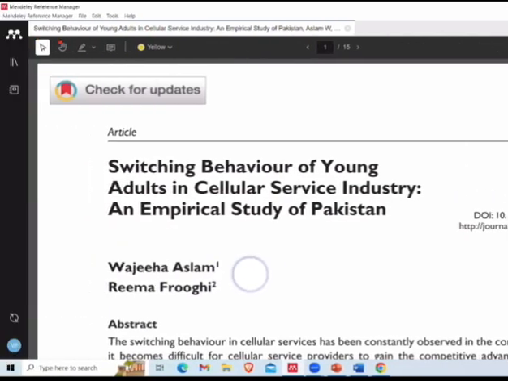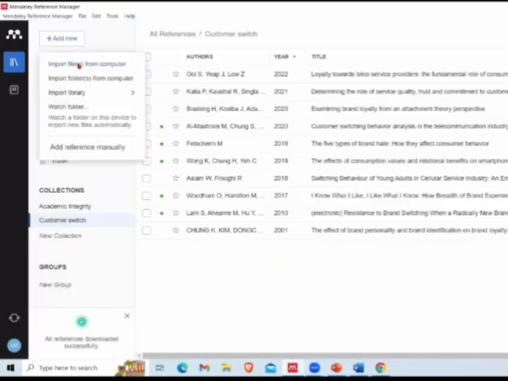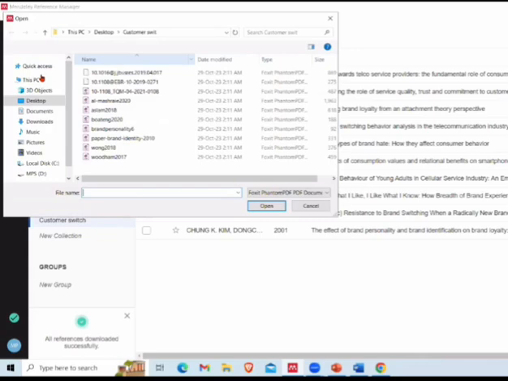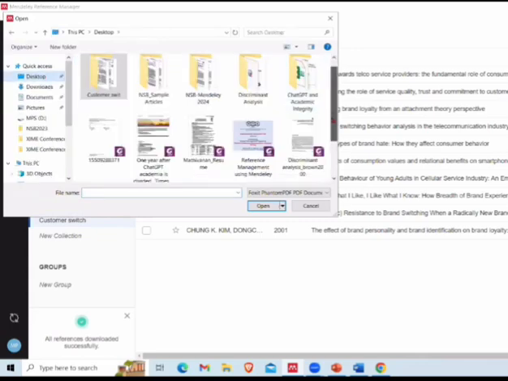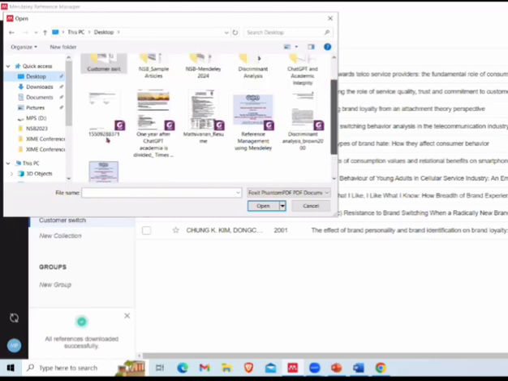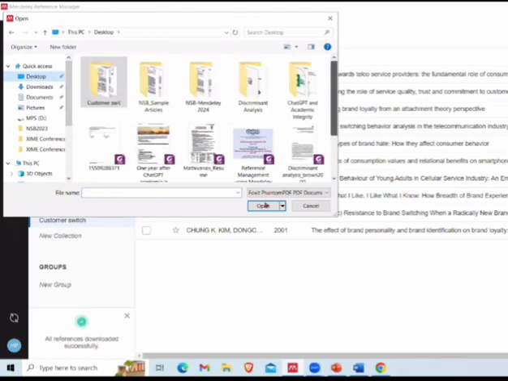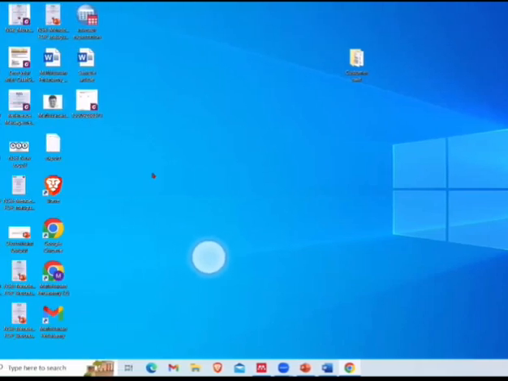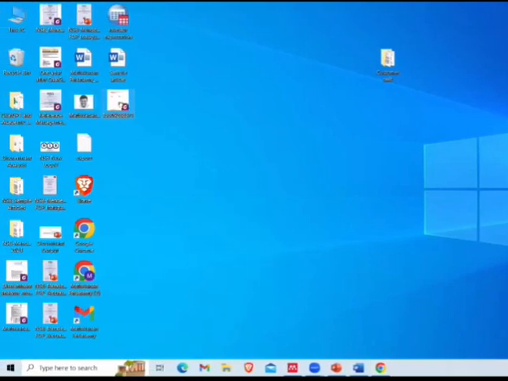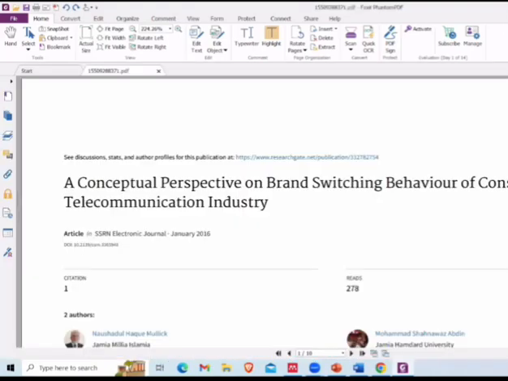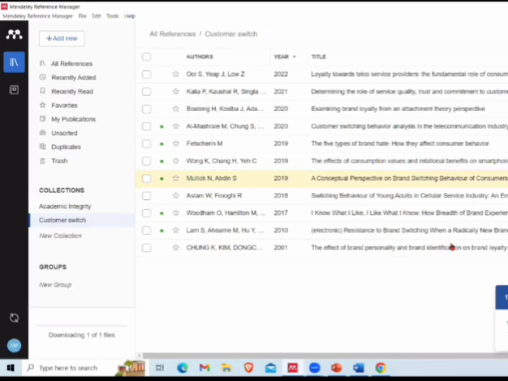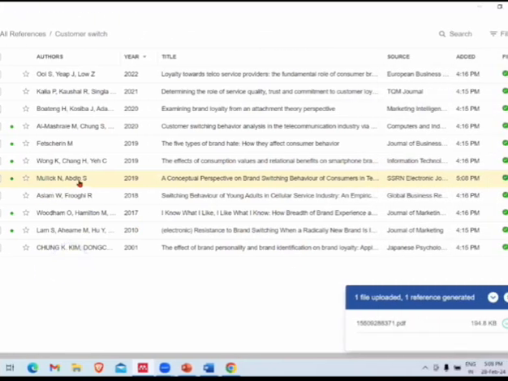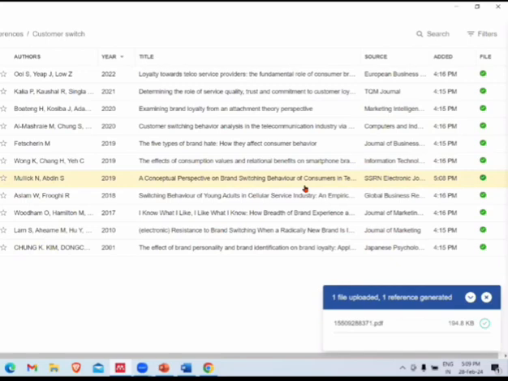Add new. Import files from computer. The file is in the desktop. This is the file. This file got imported. Right. Where is that article? The 11th. Yes. Mullik Abdin, conceptual perspective on switching behavior.